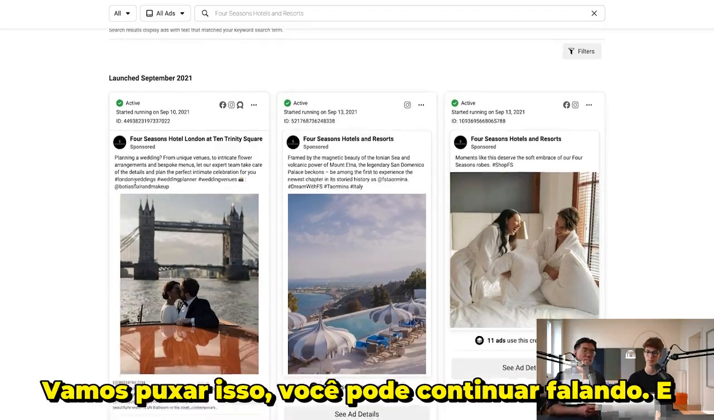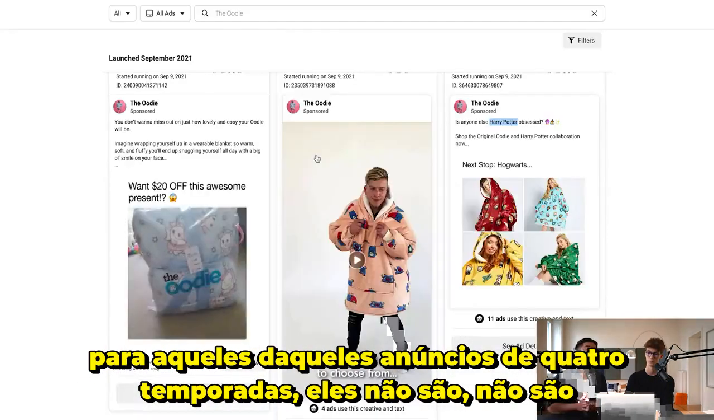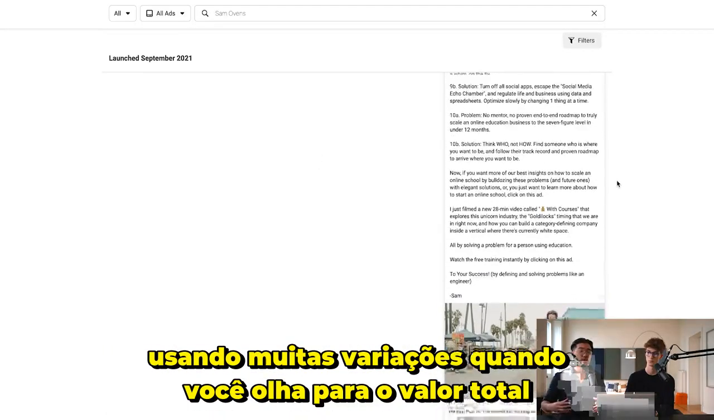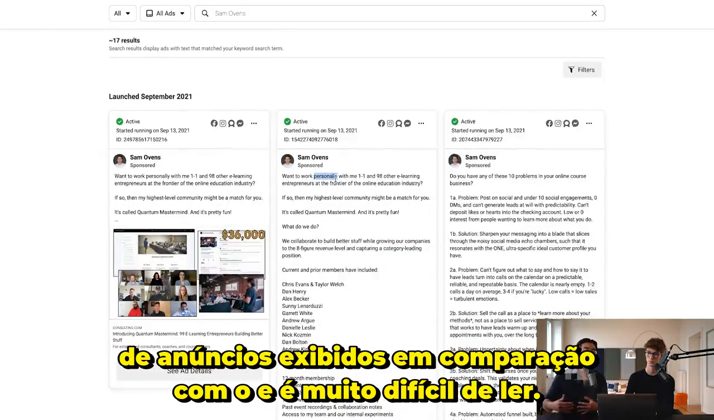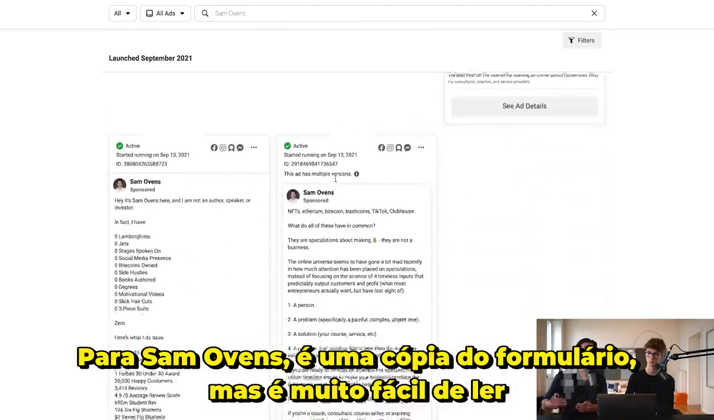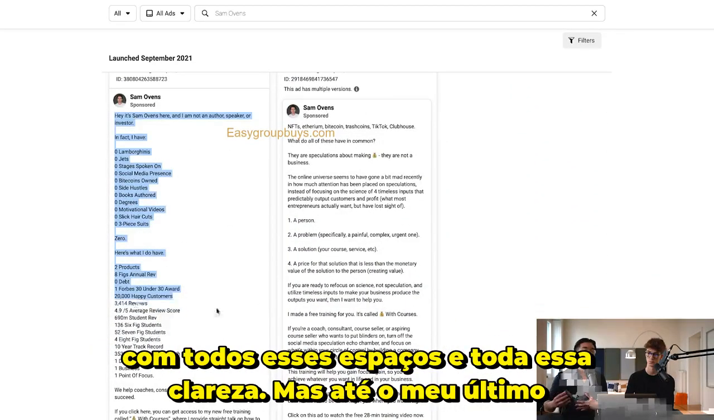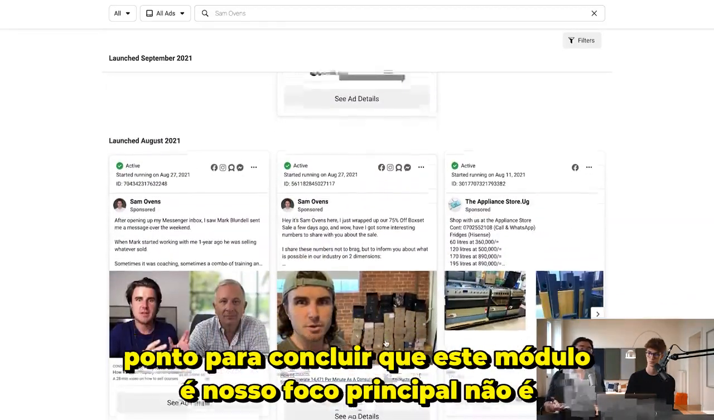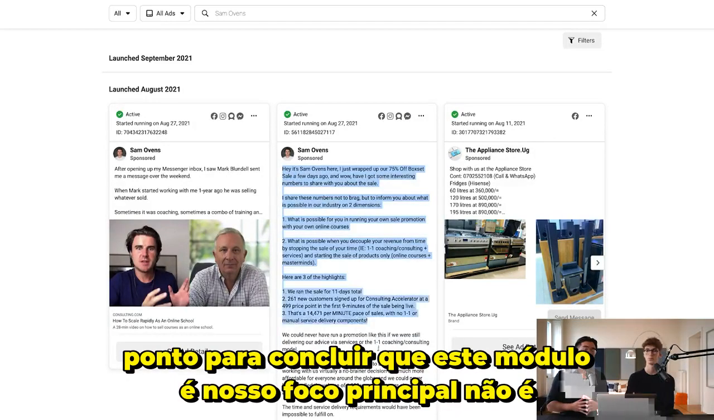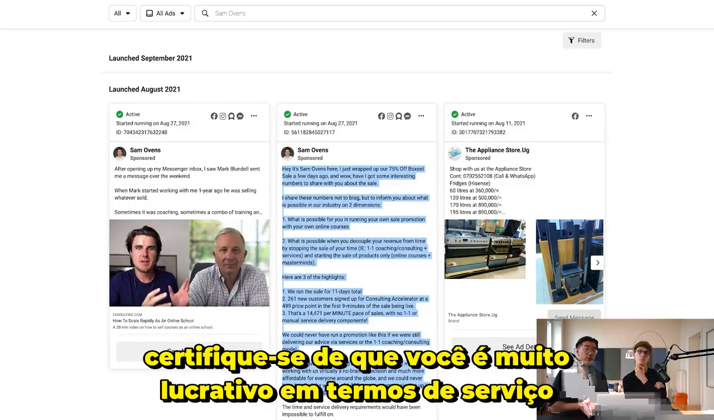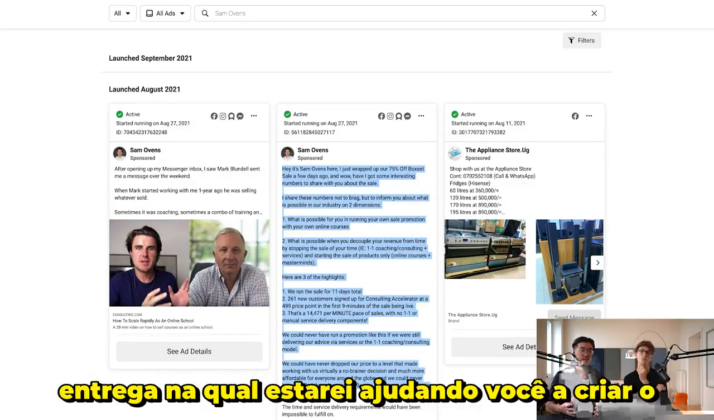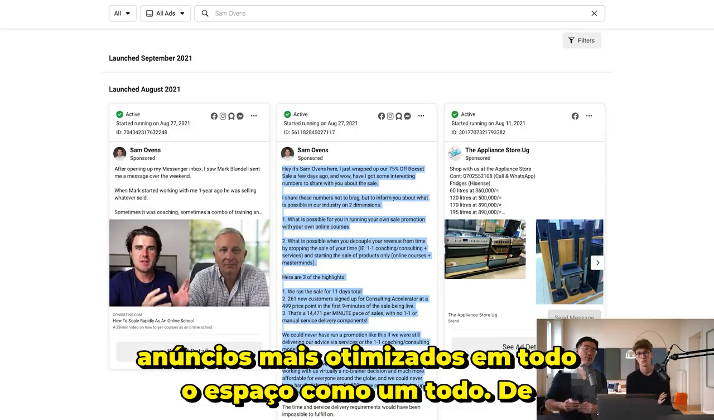You can continue speaking. And for those Four Seasons ads, they're not using a lot of variations if you look at the total amount of ads running in comparison to the Udi, and it's very hard to read. For Sam Ovens, it's longer form copy, but it's really easy to read with all those spaces and all that clarity. But to my last point to kind of conclude this module is, our main focus is not for content creation or brand awareness. Our main focus is to make sure you are very profitable in terms of service delivery, which I will be helping you on to create the most optimized ads in the entire space as a whole.